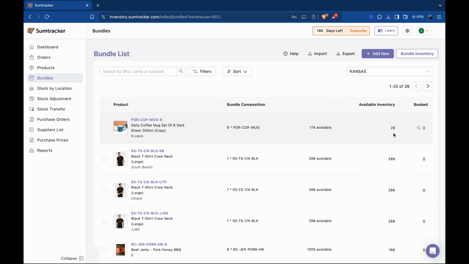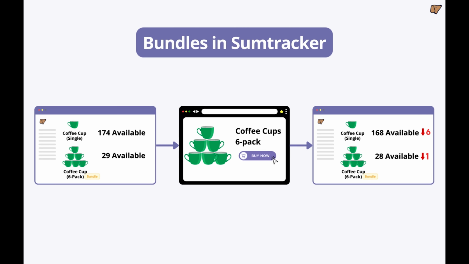Sumtracker will now automatically track the inventory of each item in the bundle. So, when a bundle is sold, stock levels for each component in the bundle are adjusted accordingly.